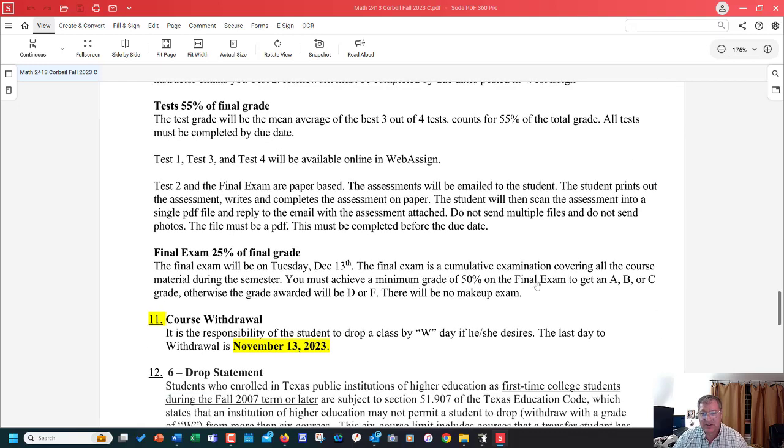The final exam is a cumulative exam. It's going to cover all the material of all the tests. So it'll start from the beginning of the course to the end of the course. It's worth 25% of the final grade. It also has to be printed out. It has to be written on. You scan it back and you get it back to me before the due date. The final exam will be live for 24 hours.